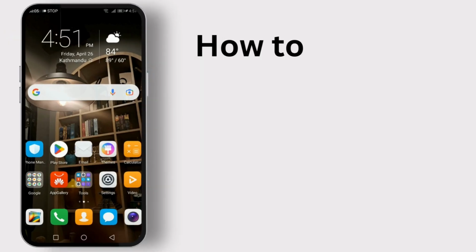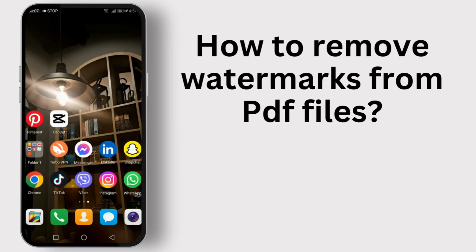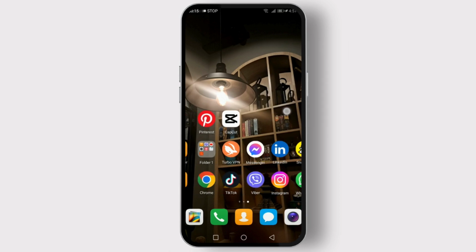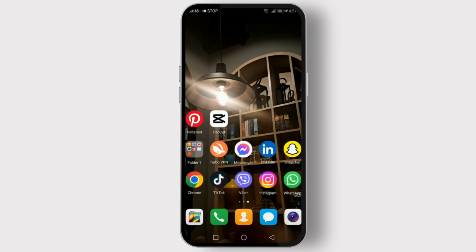Today I'm going to show you how to remove watermarks from a PDF file in just a few steps. Let's dive right in. First up, if you have Adobe Acrobat Pro DC, here's what you need to do.